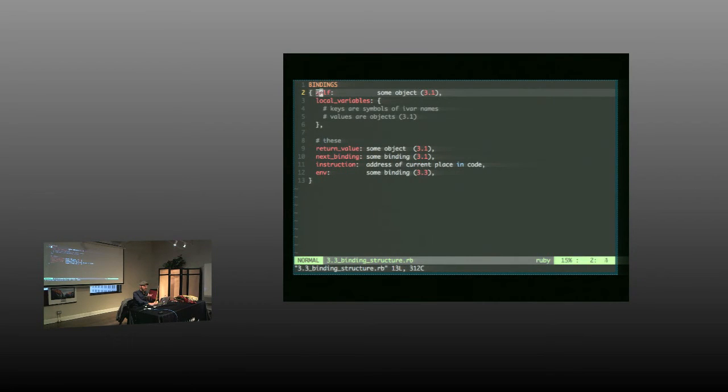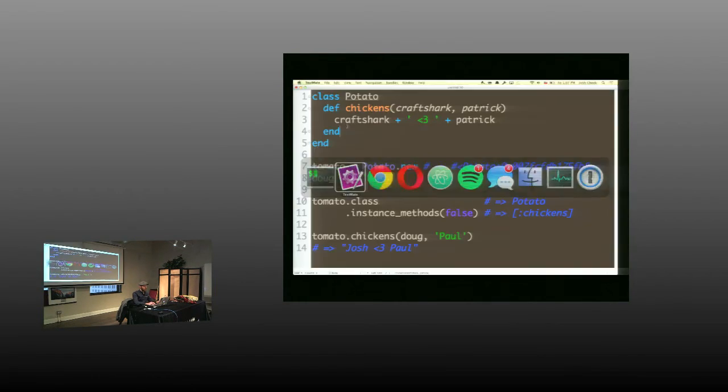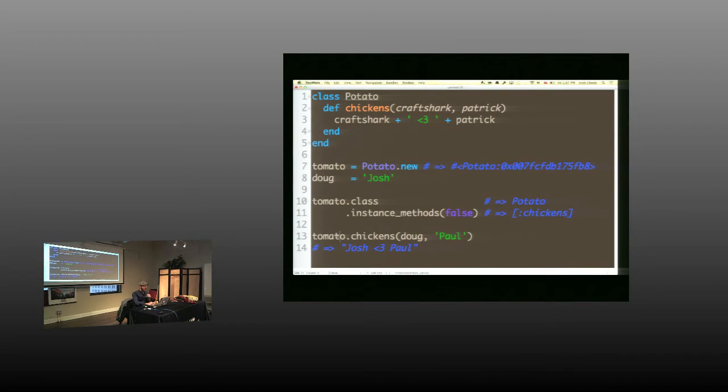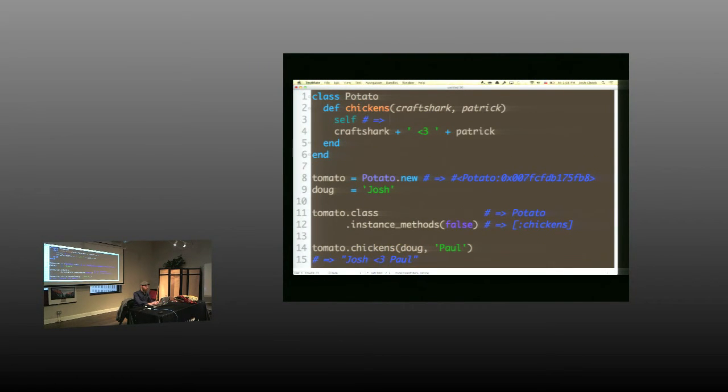We're going to set self right here to be whatever object, whatever our receiver was. In this case, tomato, the potato. I could say that like 5 times fast with a straight face. Tomato the potato. All right, so that's what self is going to get set to.